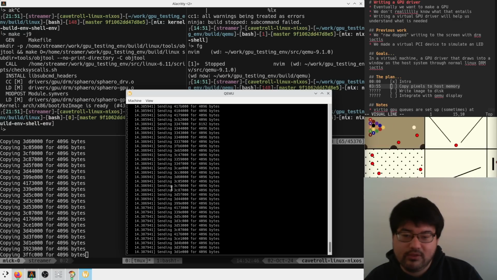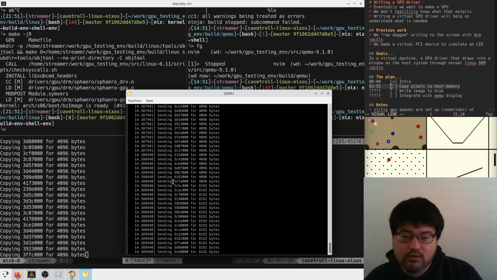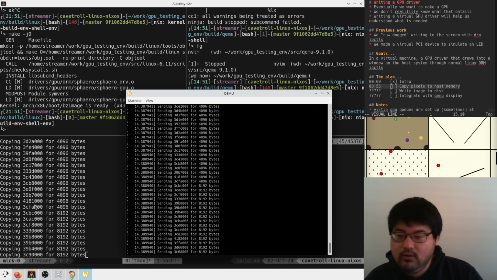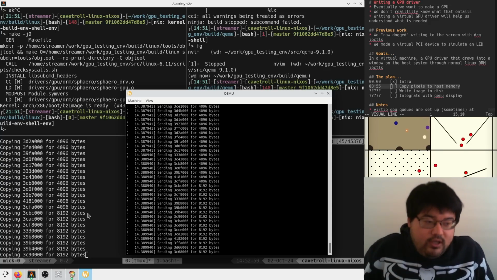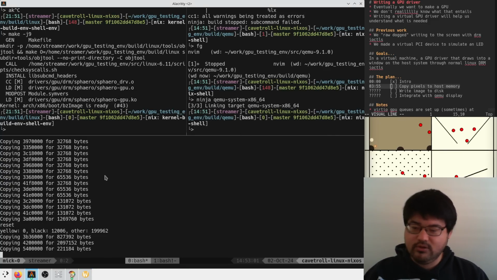I kind of lost track. So at the boundary of 4096 to 8192s, we're seeing 3CFA4181. 3CFA4181. Yeah, so I think we're getting the right addresses. So it's more likely to be a problem with the transfer.